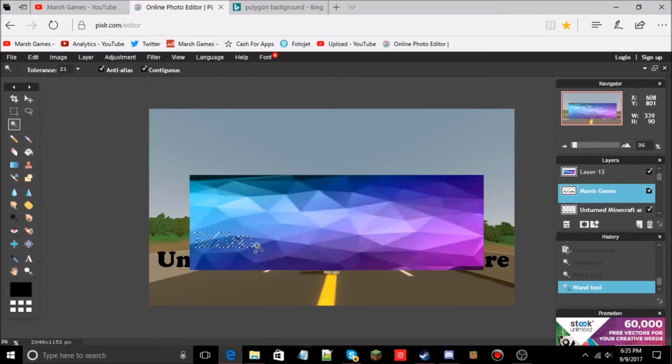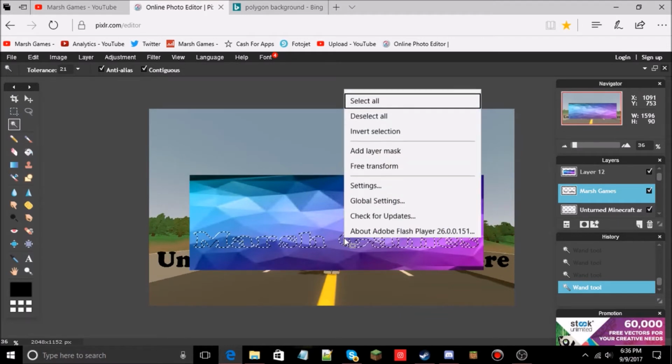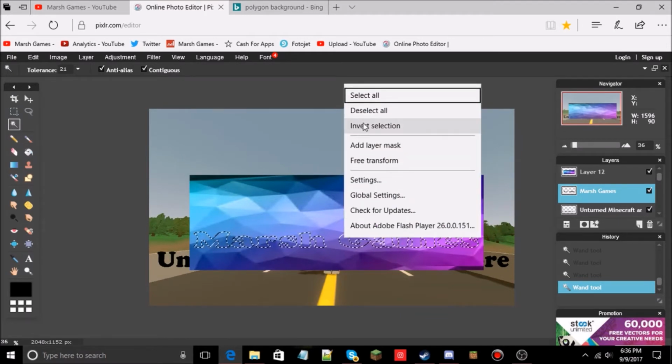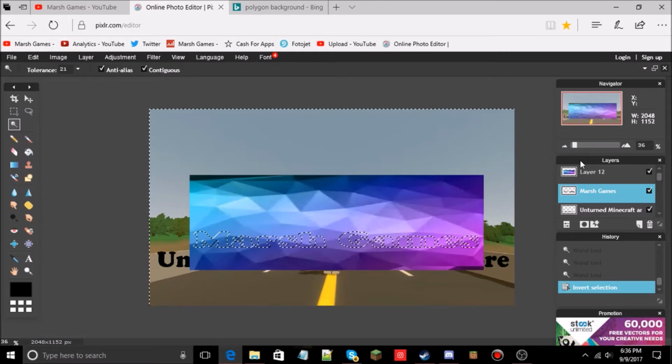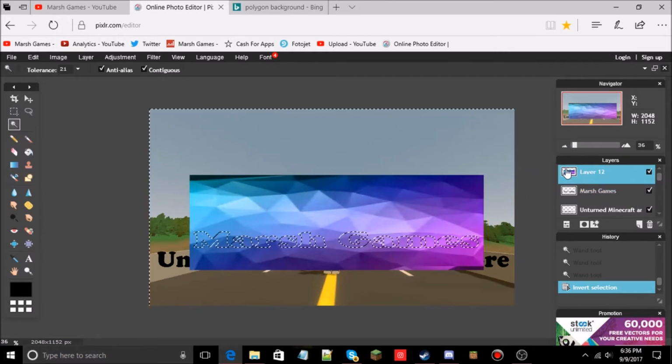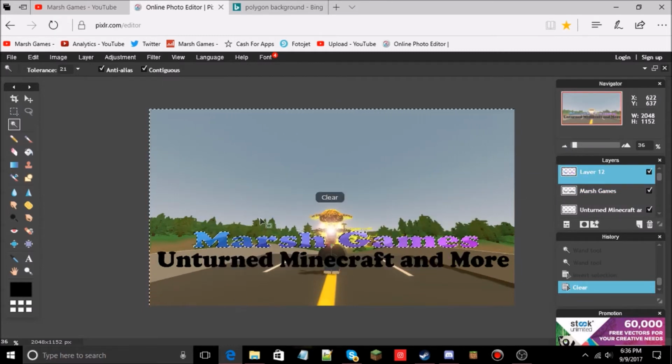So M-A-R-S-H G-A-M-E. Okay, it's all highlighted now. Don't ask how long that took. I'm going to right click and then click on invert selection. And then we're going to delete layer 12, whichever layer your photos are on, delete that, and here we are. We have our nice text right there.